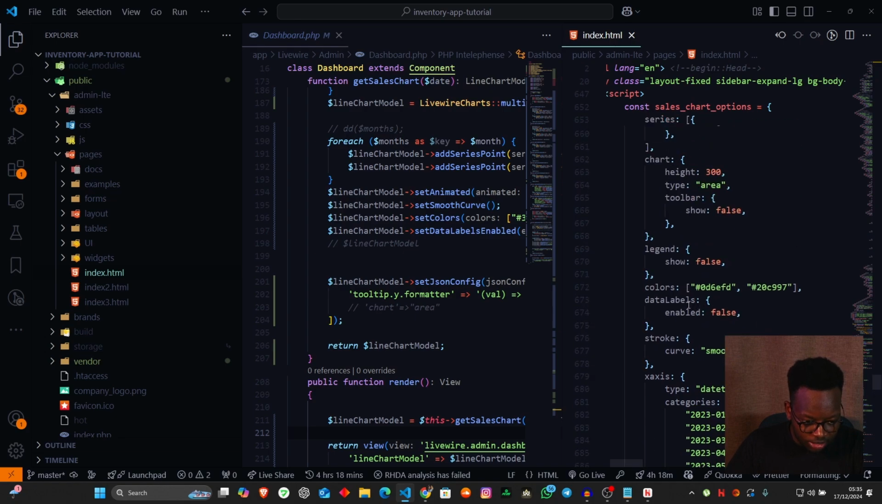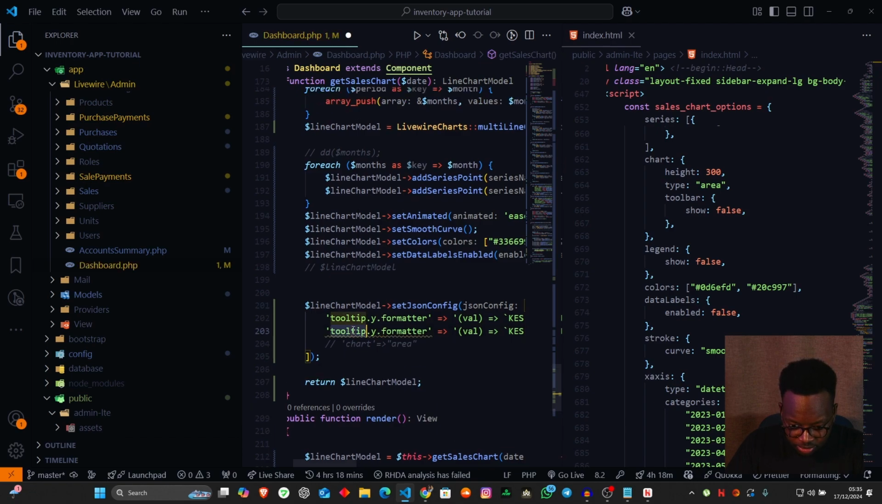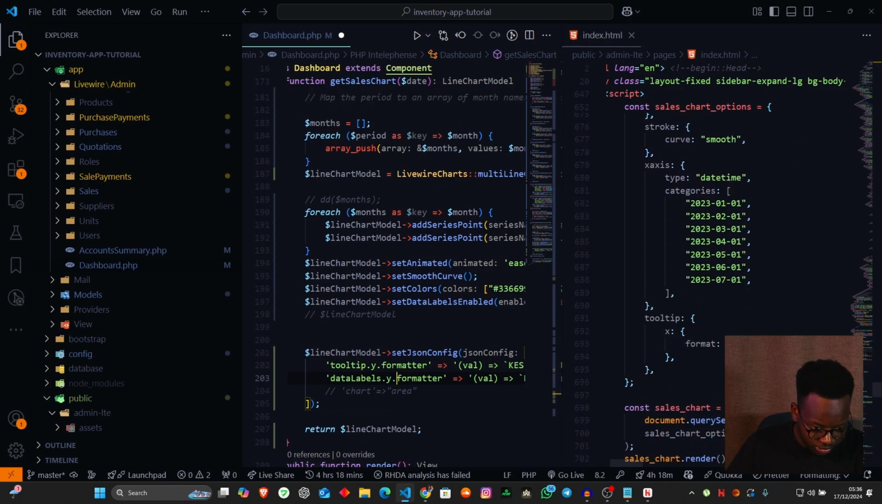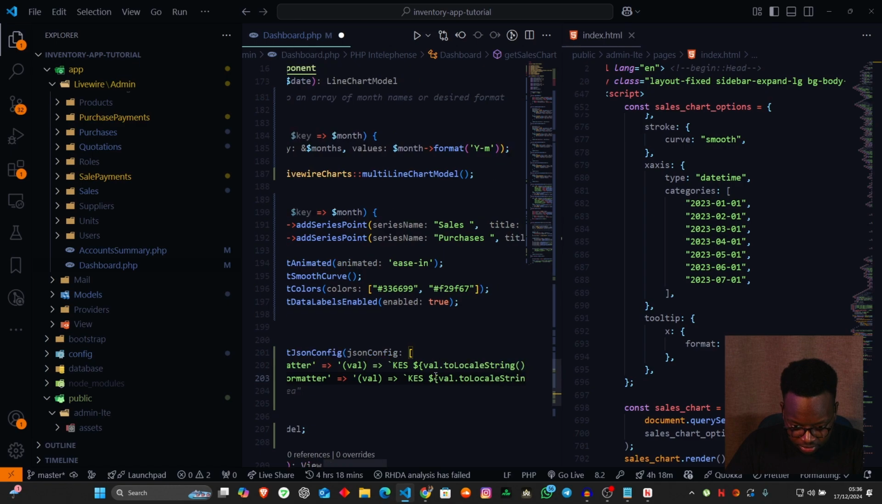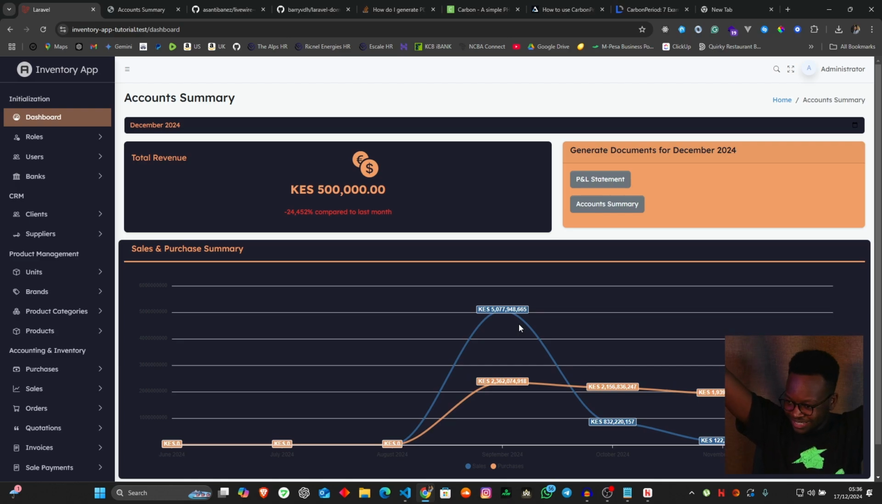So you can see data labels over here. If I was able to do a data label formatter, because we have tooltip, right? We have tooltip, we have X. Data labels, Y. Let's try and do it like that. I don't know if it will format. Yeah, there we go. Yes.